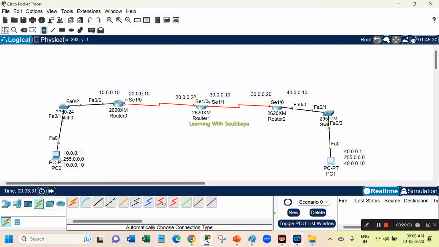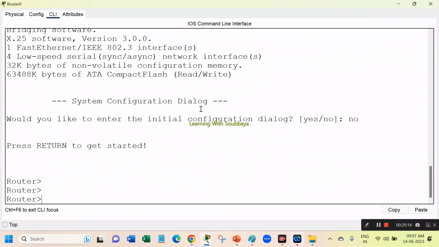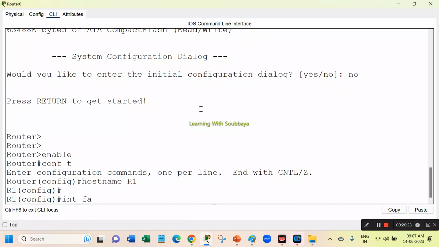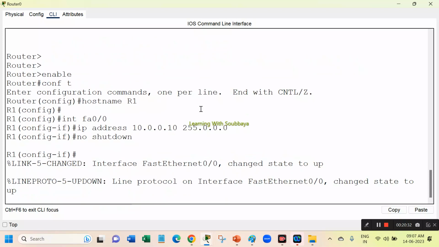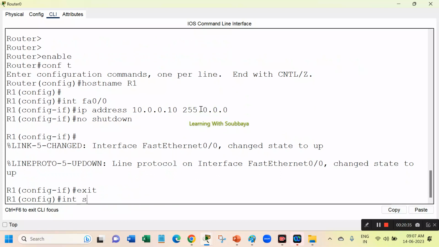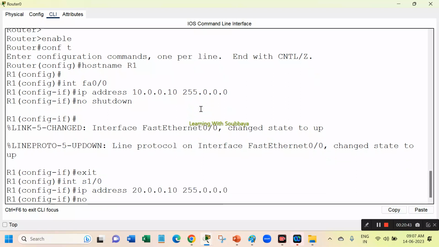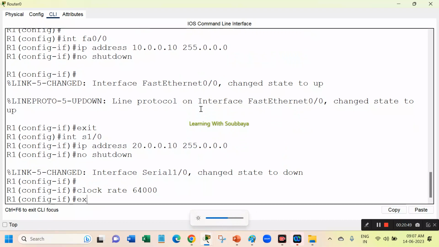Now I want to configure the IP addresses for the routers, step by step. Open the router, go to the CLI mode. First, no to the initial dialog. Enable, config t. Assign the hostname R1. Interface FastEthernet 0/0, IP address 10.0.0.10 255.0.0.0, no shutdown. Exit. Interface serial 1/0, IP address 20.0.0.10 255.0.0.0, no shutdown, clock rate 64000. First router configuration is over.